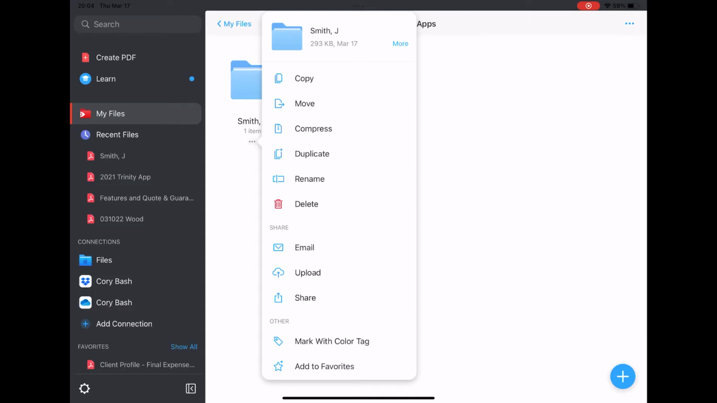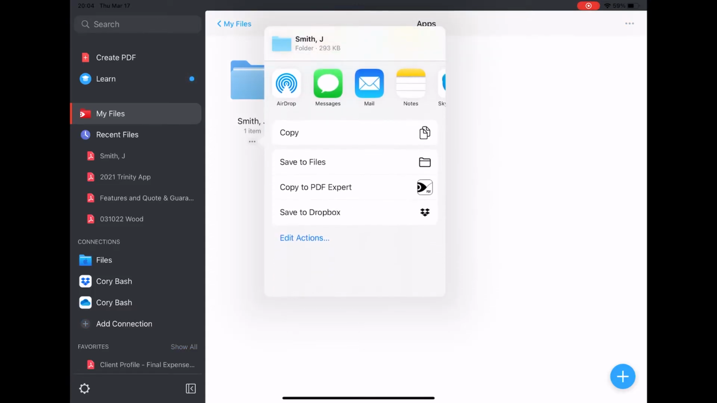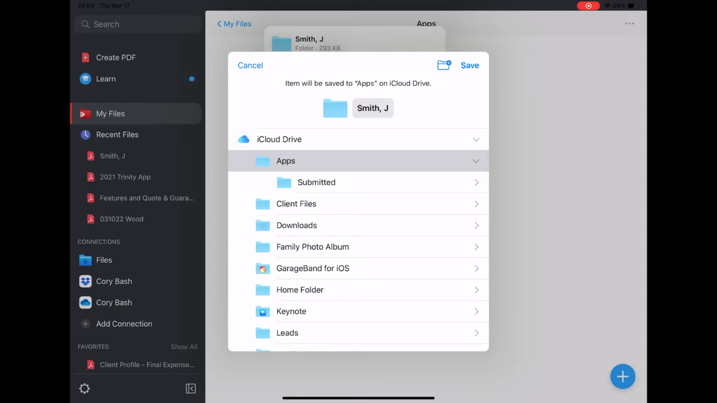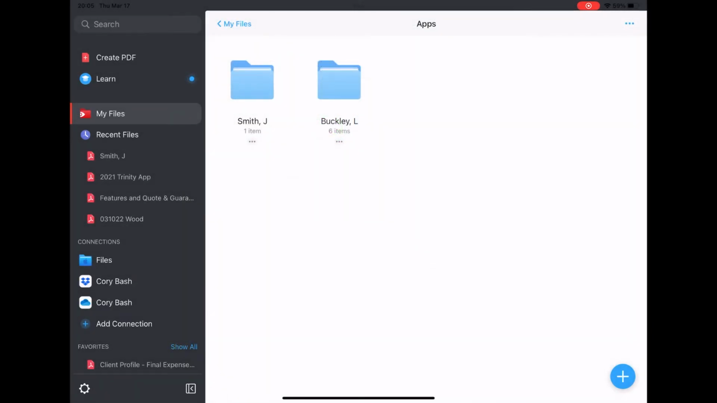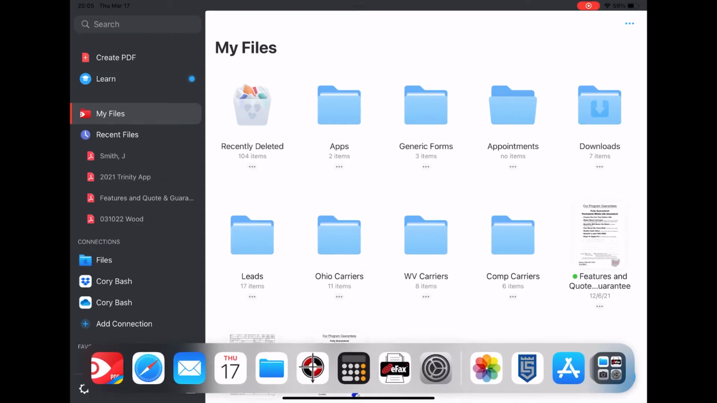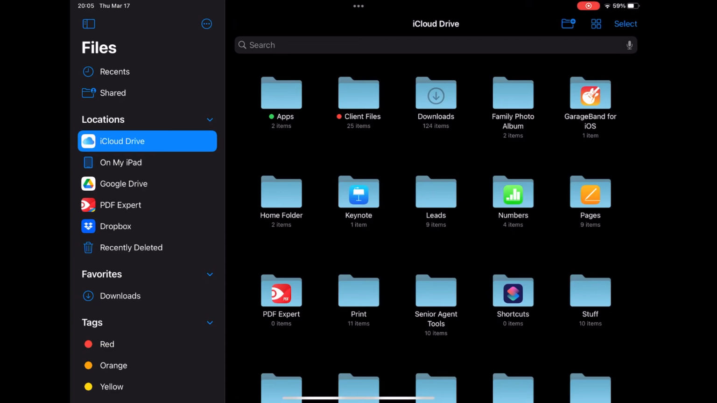After I've completed all of the necessary annotations for all the documents for any one particular client, I then upload it to my iCloud storage. Once the folder is uploaded to my iCloud storage, I can then go to the various carrier agent portals to upload those documents, such as applications, to any particular carrier.